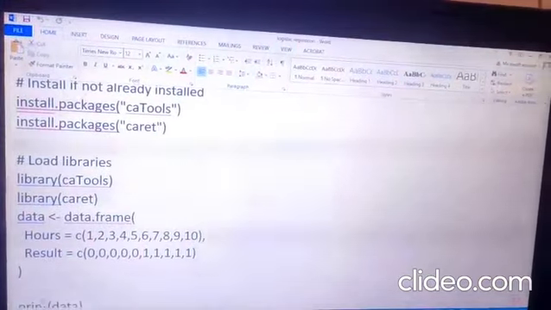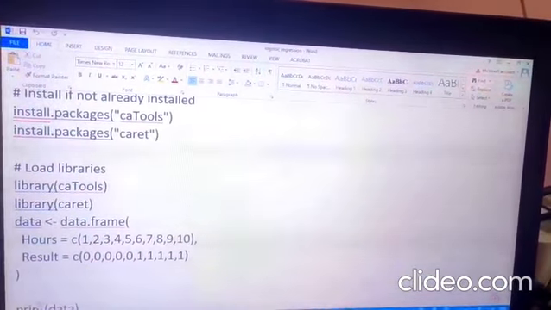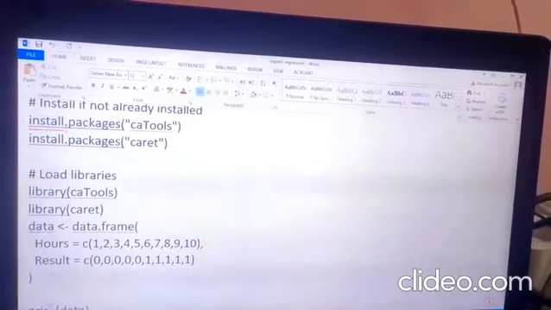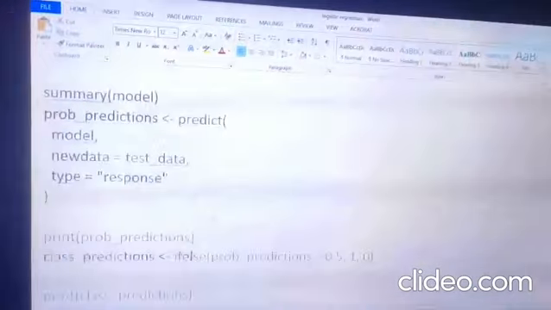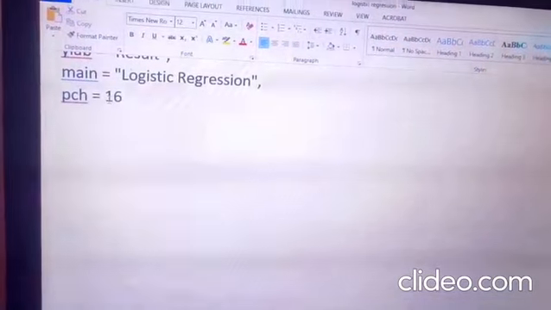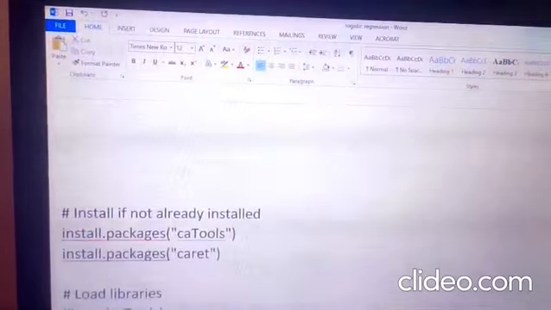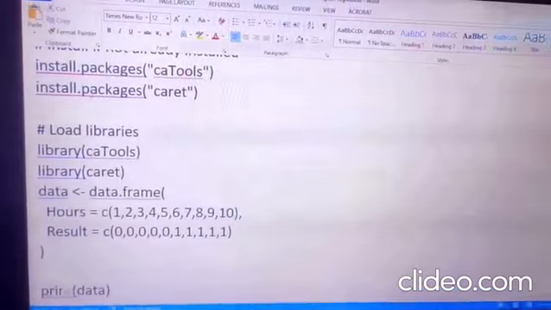Good afternoon to all. Now we will see the logistic regression program in this video. So this is the complete coding of the program. You all can see the coding up to this point. Now we will see how to execute it in RStudio in the Posit Cloud environment.